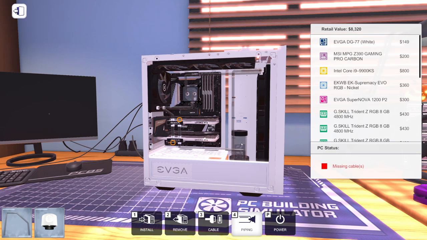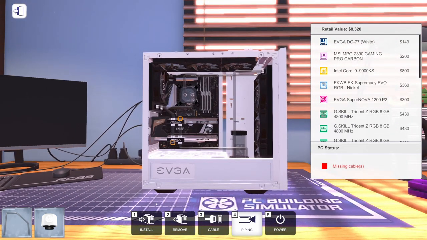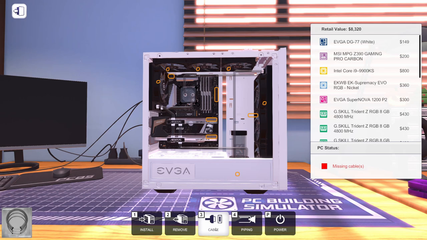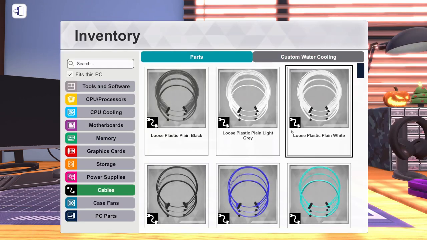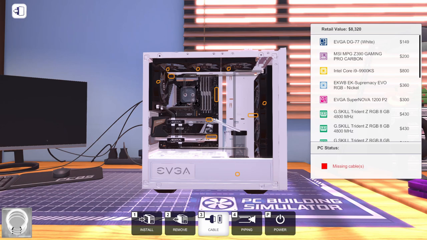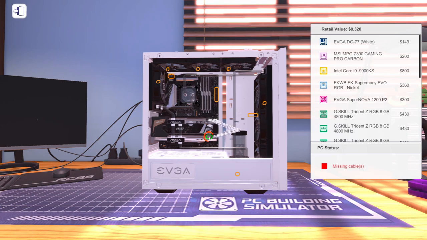So pretty much our loop would start here, run into here, up through here, come out of this and into the CPU block, out of the CPU block into this radiator, out of this radiator, down into the top graphics card. Then it's going to run through both of these into the second graphics card, and then out and into the reservoir again. So let's go ahead and cable this up, because we can't do anything until we have cables, because we need power to make it all work.